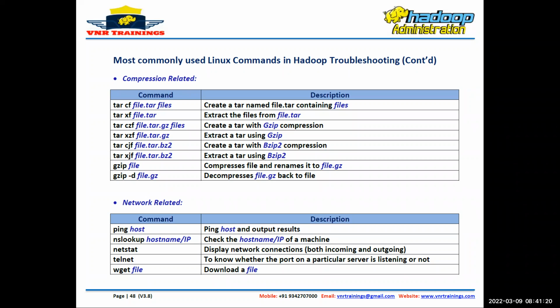cjf is with bzip2. These are different compression algorithms, guys, which I'll be covering in the later stages. So these are the commands which you will use to compress or uncompress, zip or unzip the files. Understand this. And the next one is network related commands.